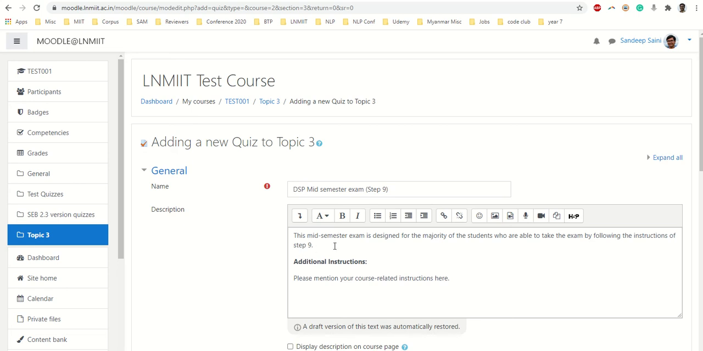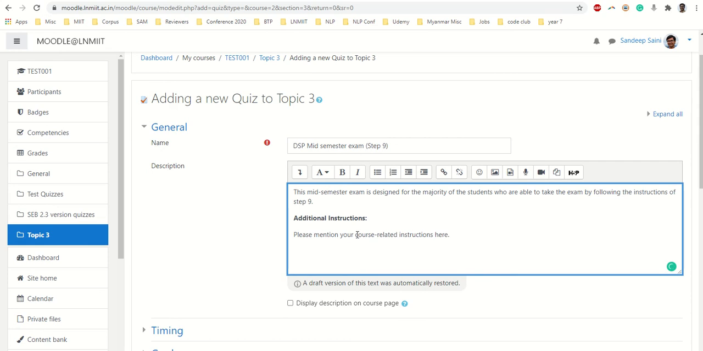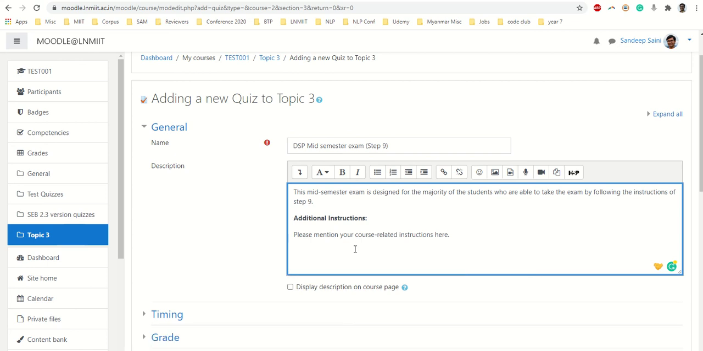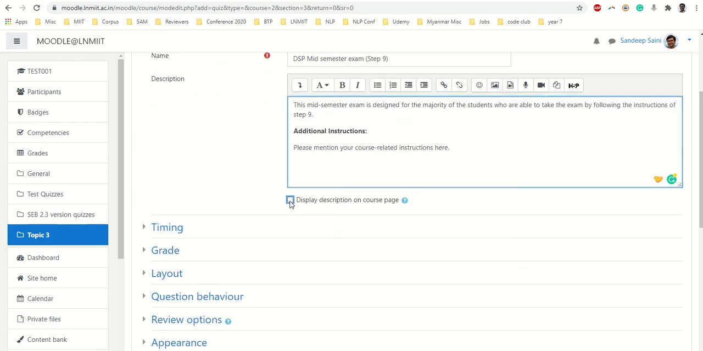the instructions of step 9, and then you can write your additional instructions, such as how many questions there are, or whether there are sections, or multiple choice, short answer, or subjective questions. Any general instructions that you have, please write them here and tick this box so that the instructions are visible on the Moodle homepage also. This is about giving the name and description.